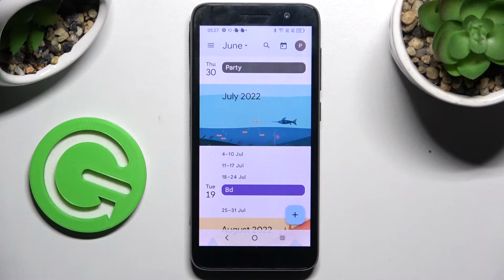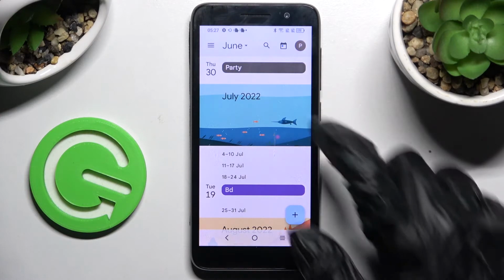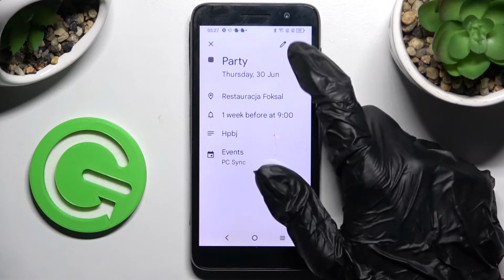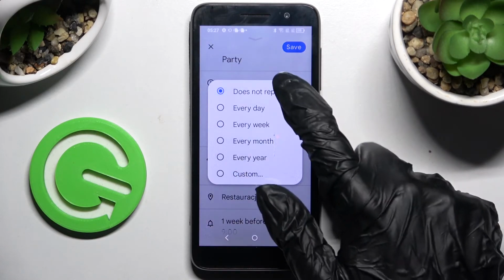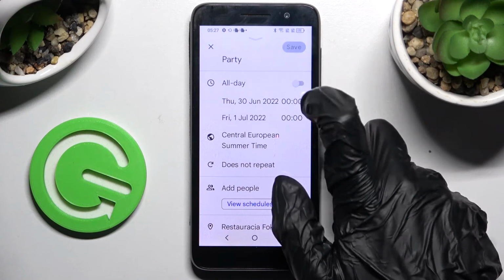If you want to edit it and make some changes, you can do that by clicking on it and tapping on this pen icon at the top right corner. Now make all changes you wish to, and tap on Save again.